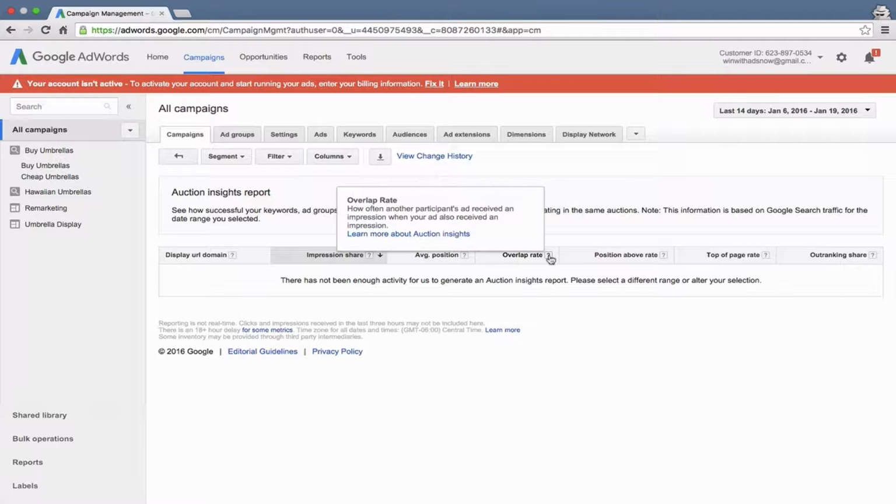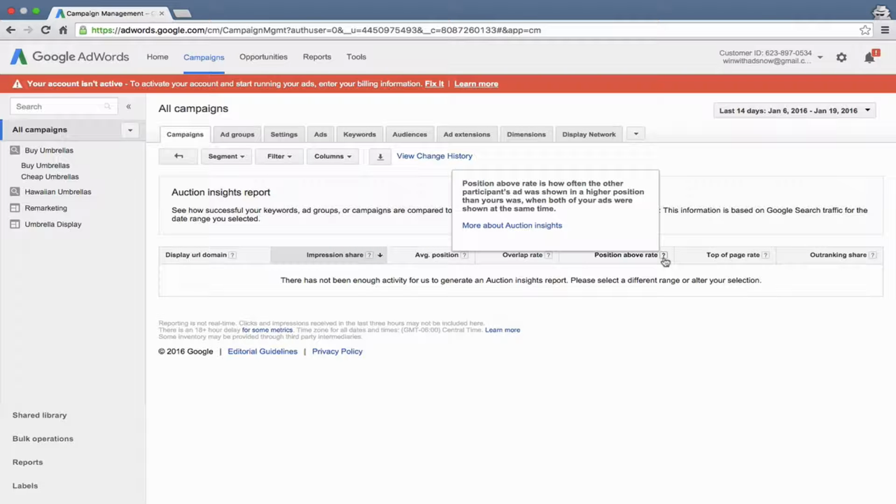The overlap rate column, this tells you how often your competitor's ad received an impression when your ad also received an impression. So in other words, the higher the percentage is here, the more often that your ad is showing at the same time as your competitor's ad. And then the position above rate, that column tells you how often your competitor's ad was shown in a higher position than yours was when both of your ads were showing at the same time. So obviously the higher that number is, the more of a problem that is, because you don't want your competitors outranking you or having a higher position. You want to have the higher position as much as possible.